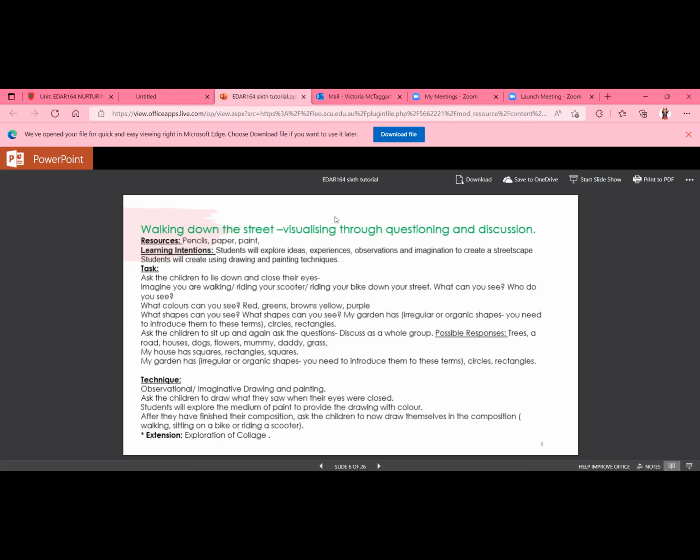What's in your garden? It might be an answer like my garden has irregular or organic shapes, because prior knowledge, they might have looked at, we might have been talking about irregular and organic shapes, regular shapes. So you need to introduce them to different vocab and different visual literacies. Circles, rectangles, they could give you all sorts of shapes.